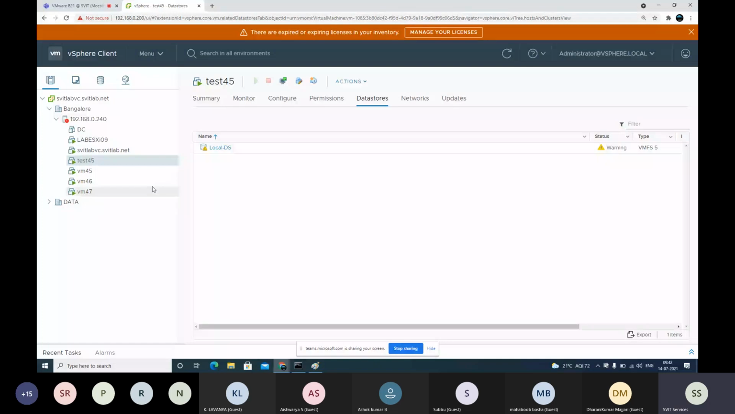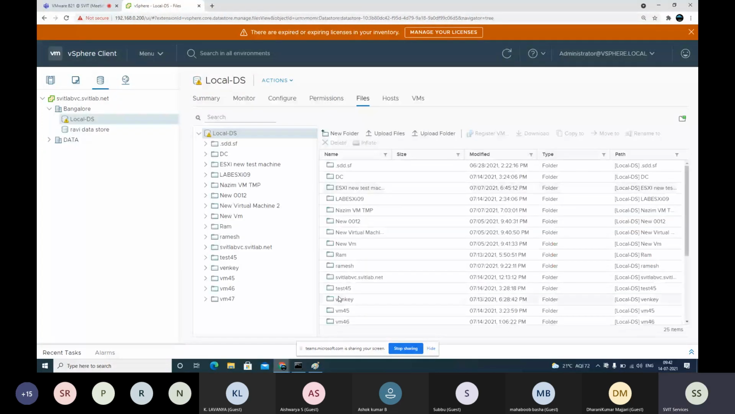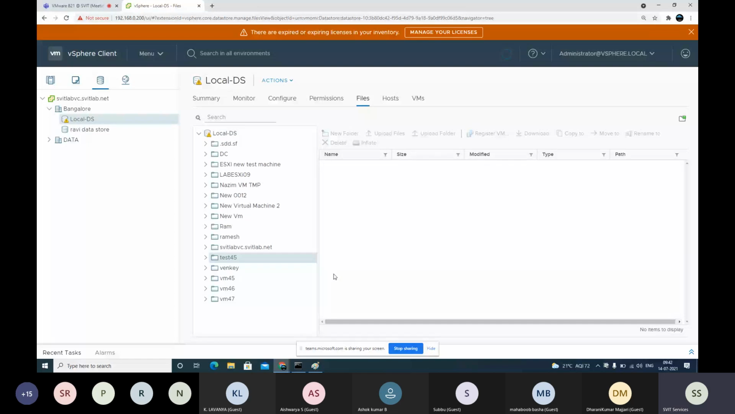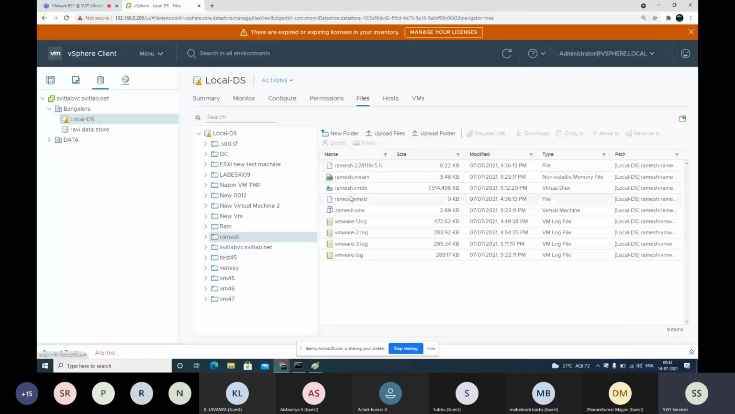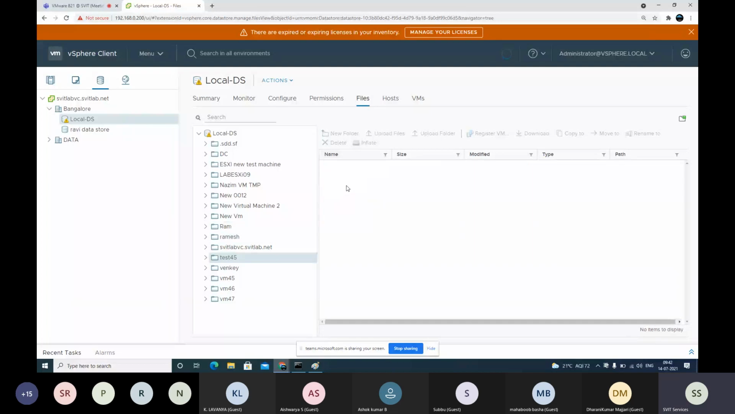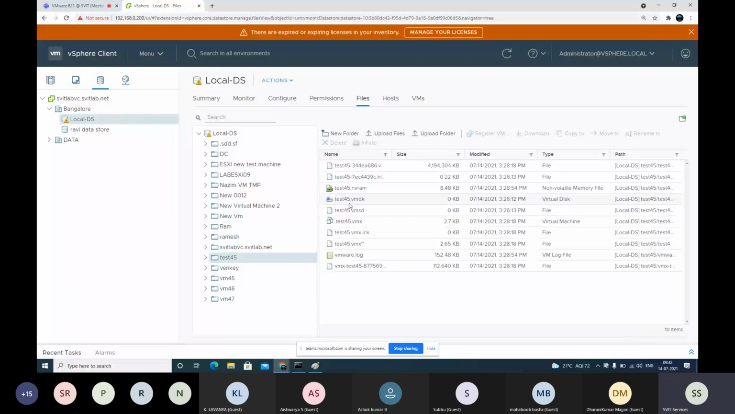We'll verify the partition again. Test 45, double click on the folder, or you can select it here also. If you select here, you can see ramesh.vmdk, ramesh.nvram, like that. In test 45, you can see test 45.vmsd, test 45.vmdk. The vmware.log file is generated, and also NVRAM and VSWP.